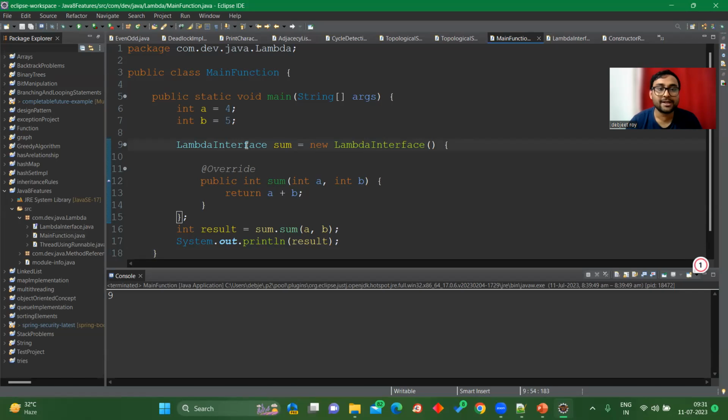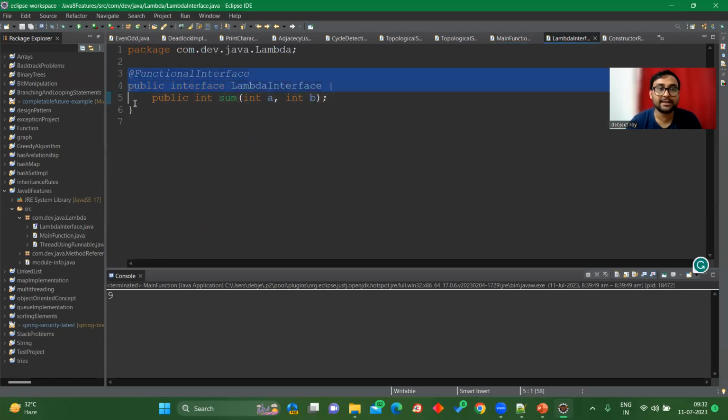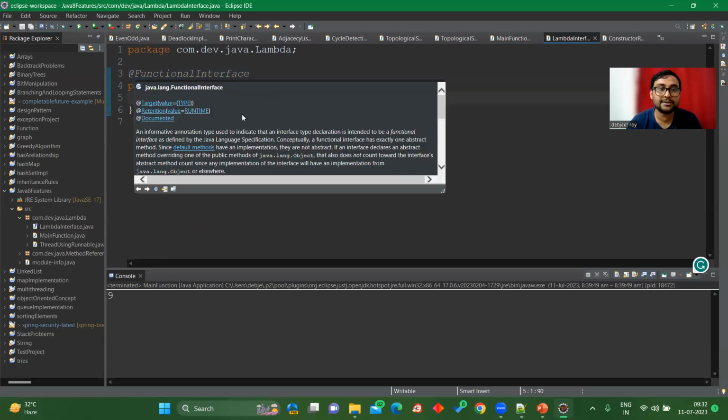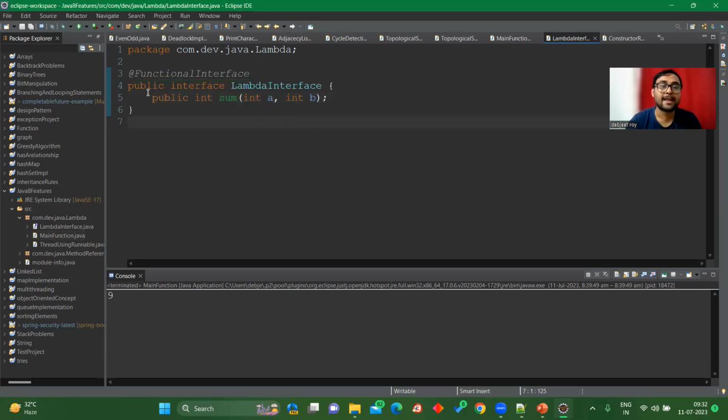Here, I am creating one Lambda interface. I have created one interface over here. It's a functional interface. We can put the @FunctionalInterface annotation over here, and it will tell you that this interface should contain exactly one abstract method, not more than one. Since default methods have an implementation, they are not abstract. So we can have any number of default and static methods in this, but abstract methods should be only one. That is the meaning of functional interface.